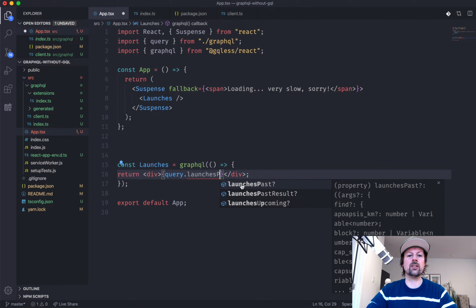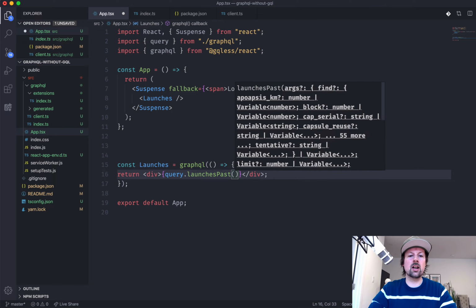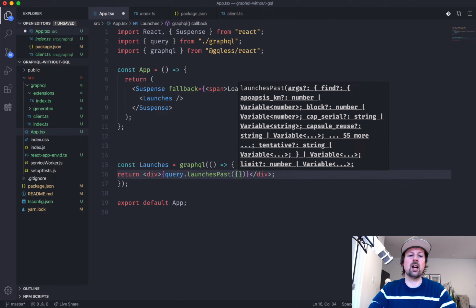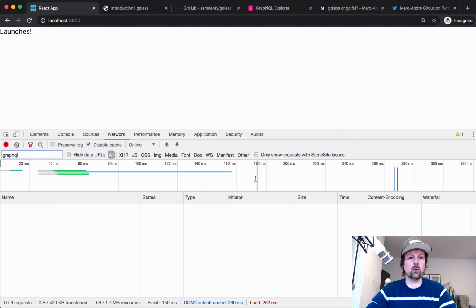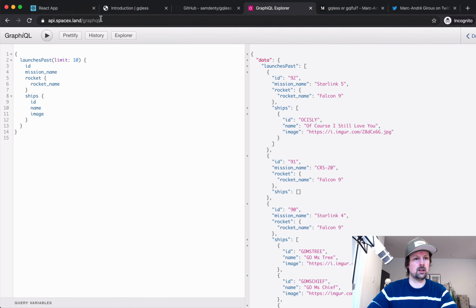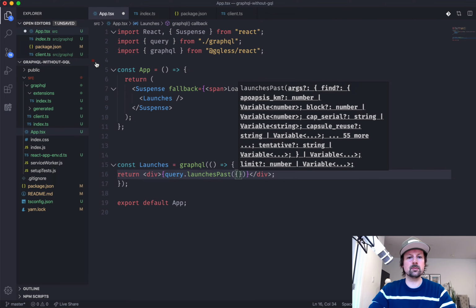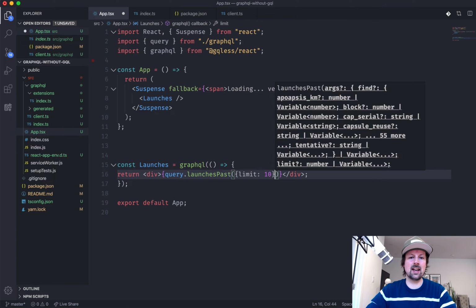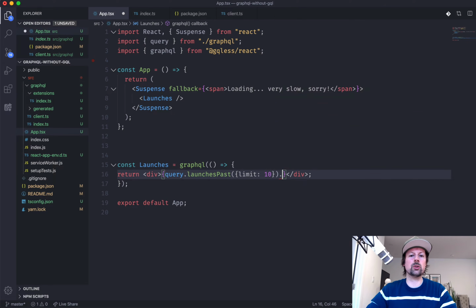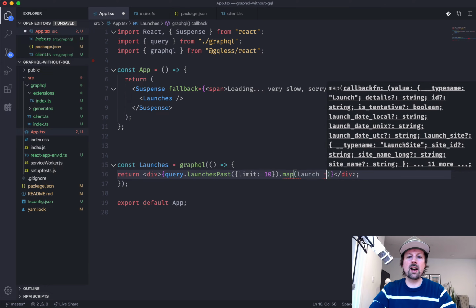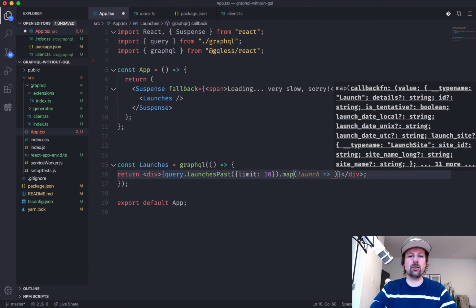And it's cool because it's all TypeScript based code generation based on your schema. It's all showing up. So we can come here and we can see what we can pass. So what did we want? Limit 10. So we'll get the last 10. And this will return us an array, so we'll map them. And now we have each of the launches.